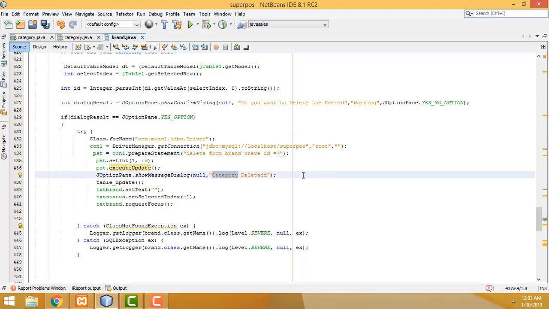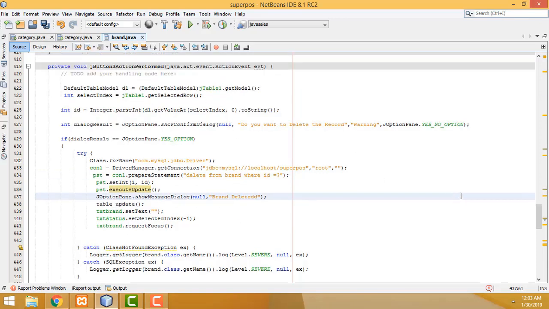Right, here also you have to change it to brand deleted. Brand deleted. That's the only thing you have to change. All other stuff is the same. Right, only two things you have to change: the table name and the message. Right, let's check whether it's working or not.